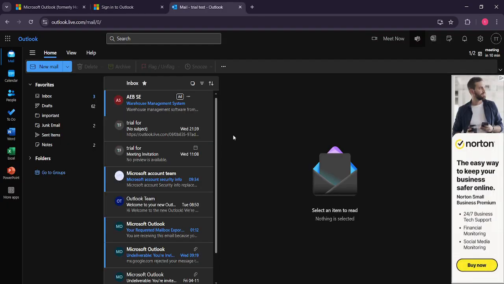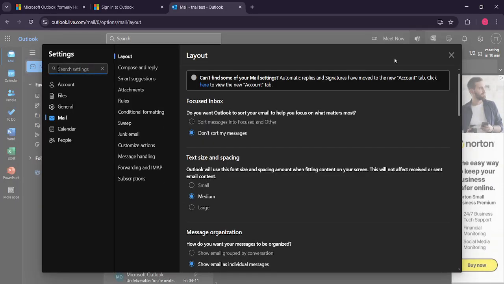Next, locate the settings icon, which can also be found in the top right corner. It looks like a small gear. Clicking on this will open a drop-down menu. From here, select View All Outlook Settings at the bottom of that menu. This step will take you to a new page where we can tailor your calendar preferences.